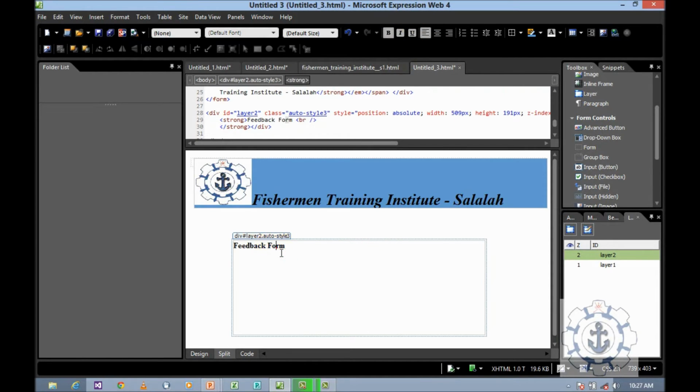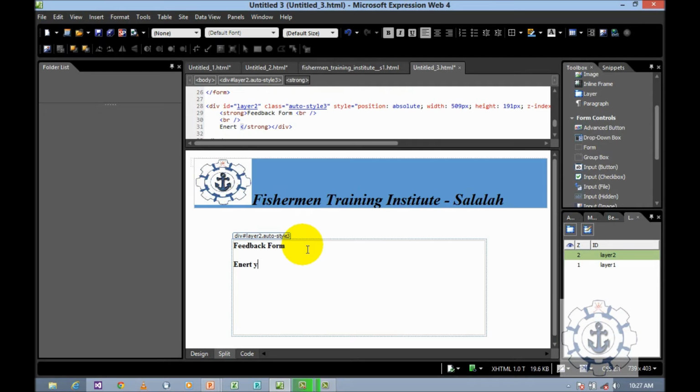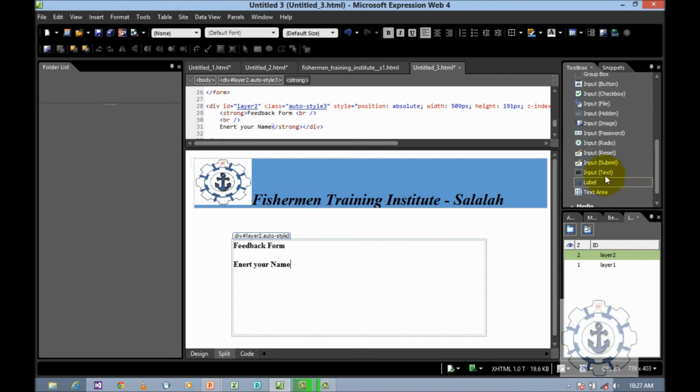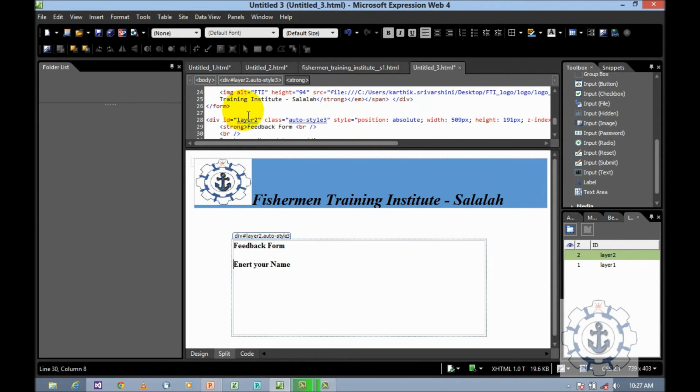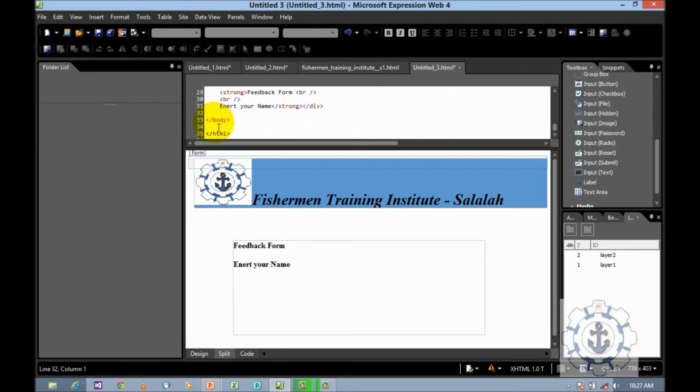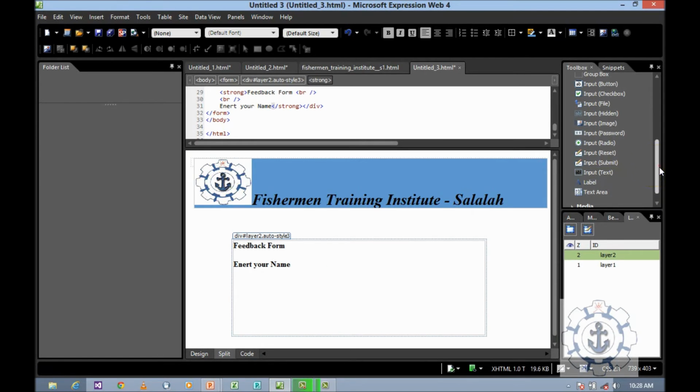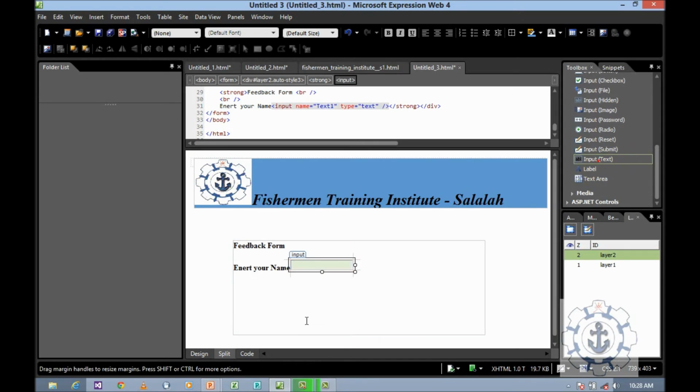Okay, now let us say enter your name. So I need a text box. See why it's coming like this? Because each and every time it's putting a form tag. So now what you have to do is select the text and delete it, and delete the form tag. Now check our code. Here you see the form tag has been closed before this layer. You cut the closing form tag and paste it before the closing body tag. And now I'm going to insert a text box. See now it's coming on the same line.